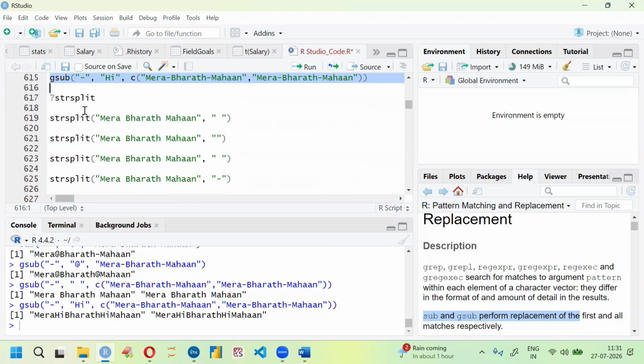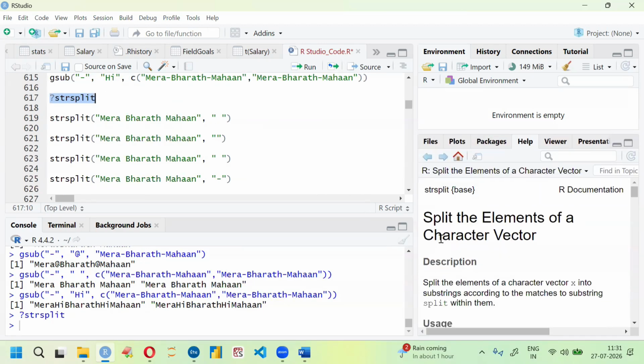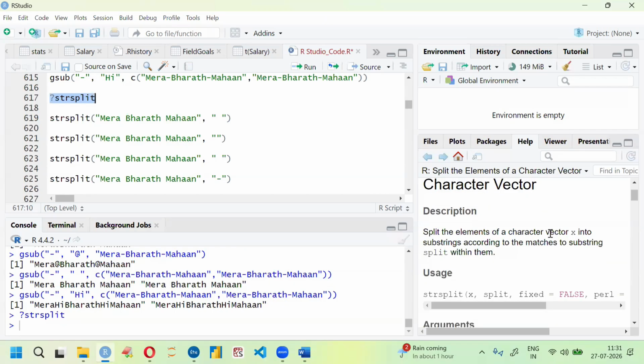Next, strsplit. We have something called strsplit. So what will this function strsplit do? Run this one. If you read this, strsplit splits the elements of a character vector x into substrings according to the matches to the substring split within them. Okay. So let us see this concept with a practical example.